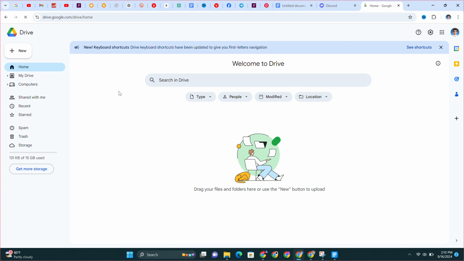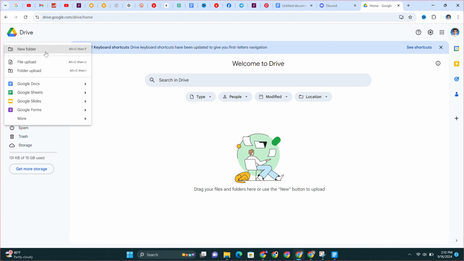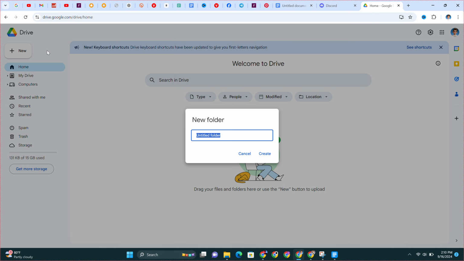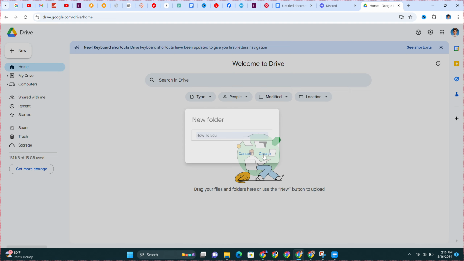So what you need to do now, I want to create a Google folder, right? Then I'll upload a file to the folder I'll create now. I'll click on this new, I'll click on this new folder. So I'm going to name this folder now. I want to name it HowTo. Yeah, so this is it. I'll click on HowTo, then I'll create.